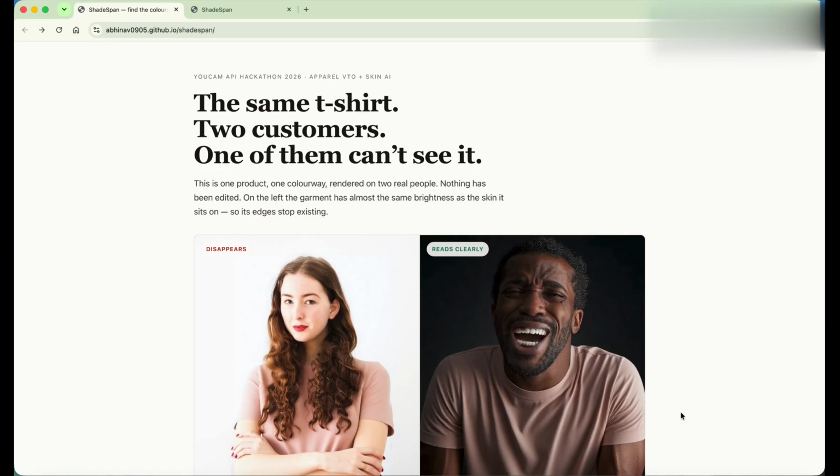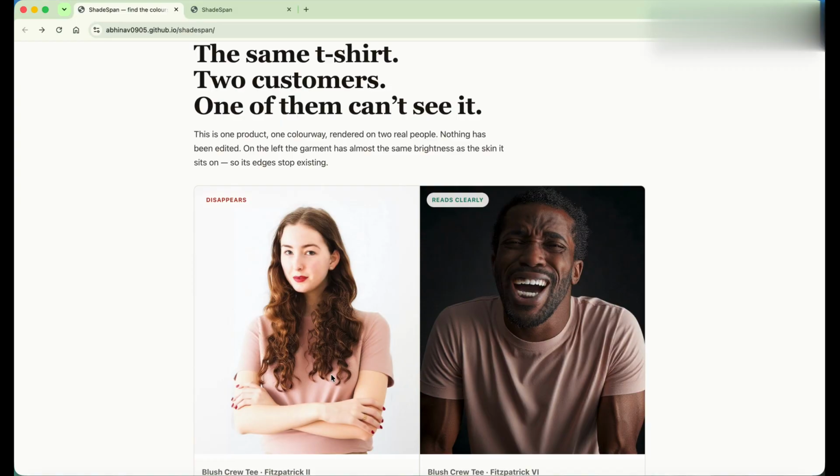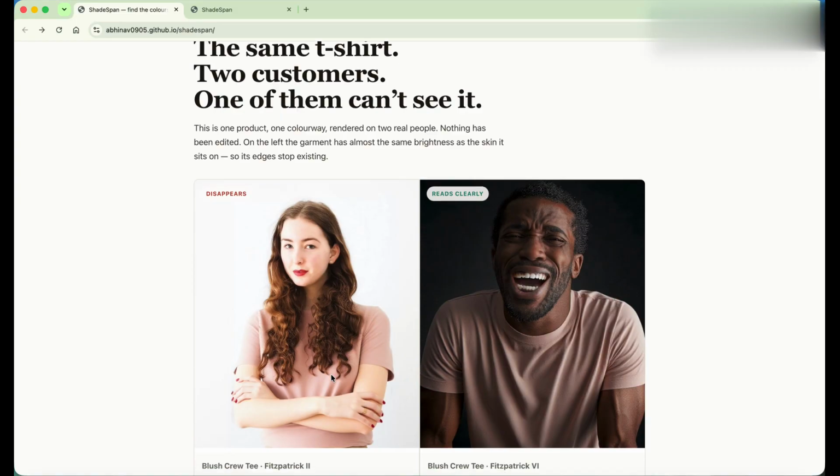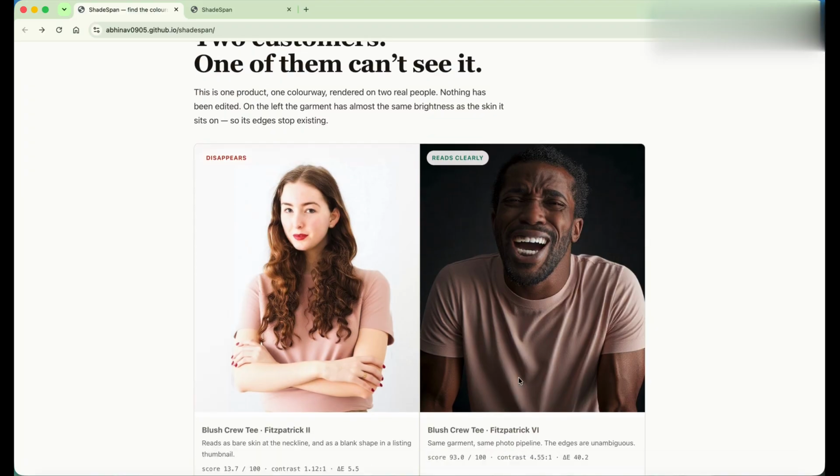This is the same t-shirt, the same color on two different customers. On the left, it has almost exactly the same brightness as her skin, so its edges stop existing. In a small listing photo, she is looking at a blank shape. On the right, the same garment, the same system, one after the other, and it reads perfectly.